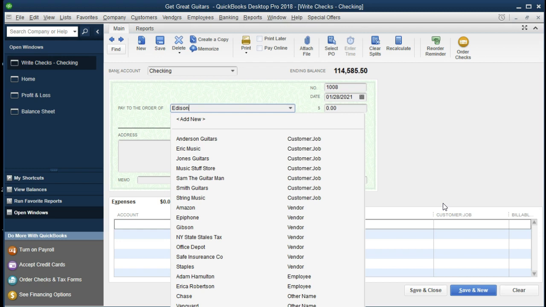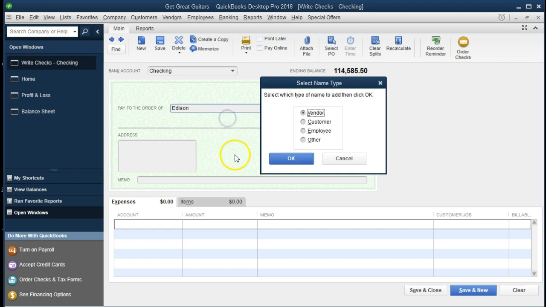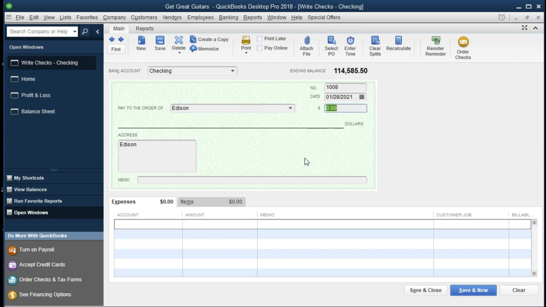So we're going to type in the name. It's a new vendor, so we're going to say tab. It's going to say, do you want to set up the new vendor? We're going to say yes. We're not going to do the full setup. Once again, we just need to do the quick setup at this point to include the name in order to write the check. So we're going to go to quick add. Vendor is the default, which is a correct default. So we're going to say OK. The amount, we're going to say is 620. And we have this 620 there.